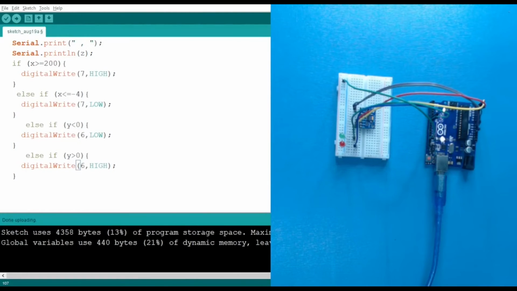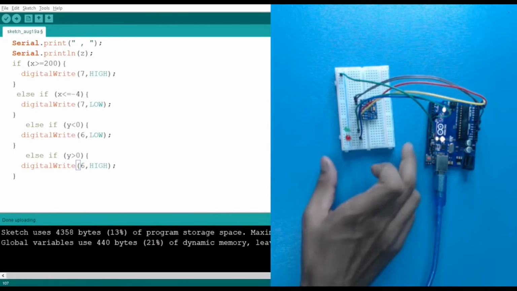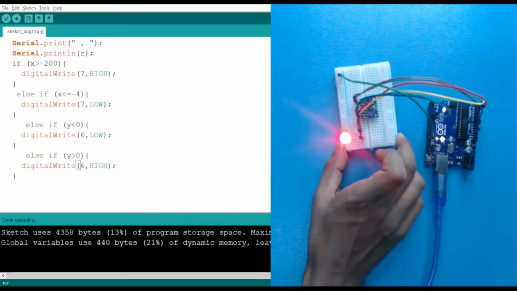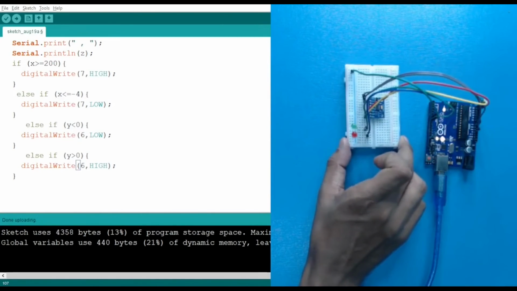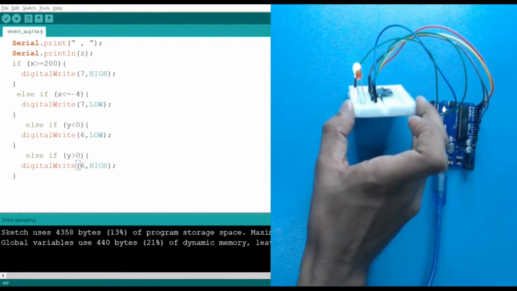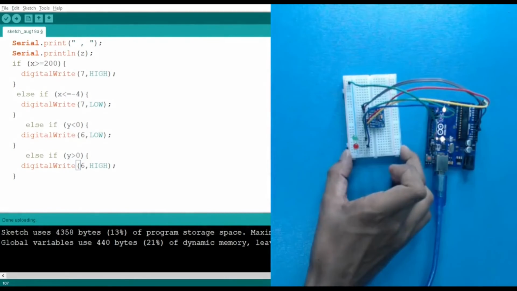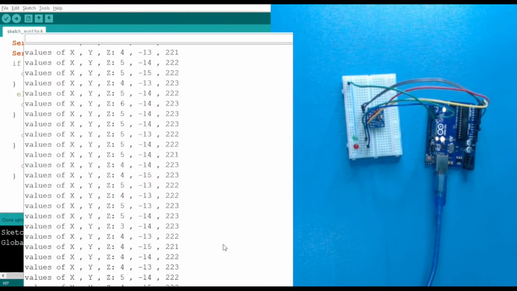Okay, the code has been uploaded. Let's check it. If I tilt it like this, the red LED should turn on. You can see it has been turned on. Here it is not, because it is more negative, but here it is positive. Now for X, like for the green one, here we got the value 200, and here it is not. Now let me also show the serial monitor values.